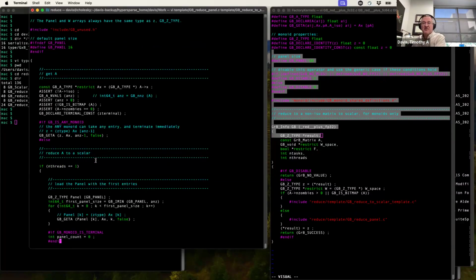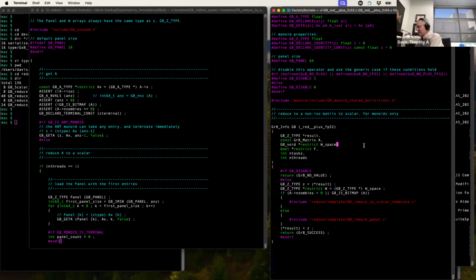And then it makes a big difference for plus. It makes a huge difference for, say, built-in monoids. I use these a lot, like plus FP32, plus INT32, whatever. They're going to use that.